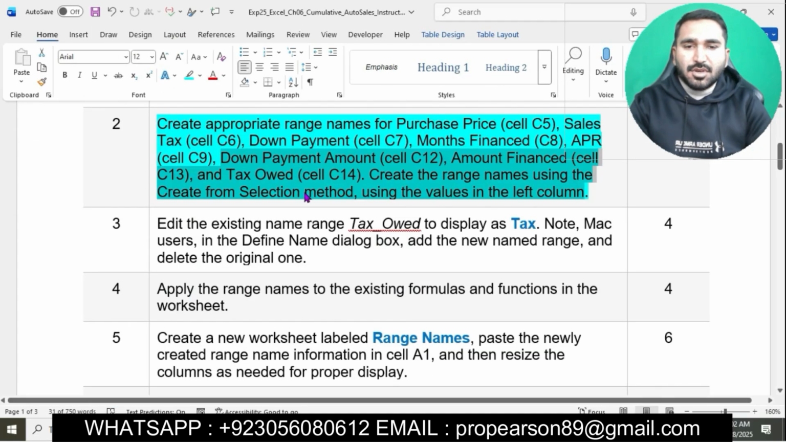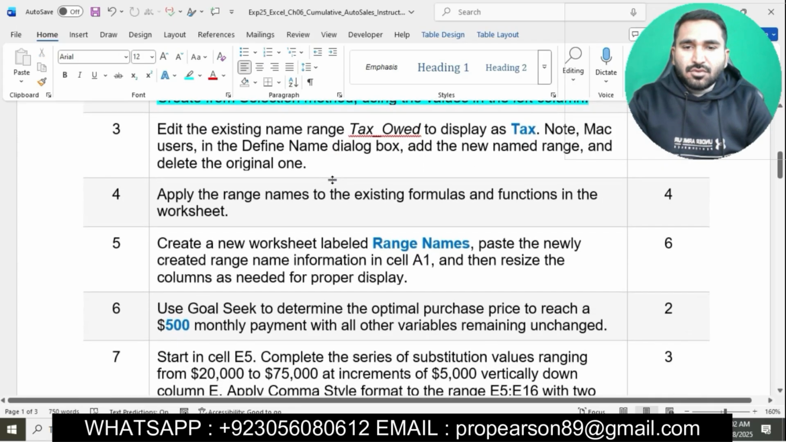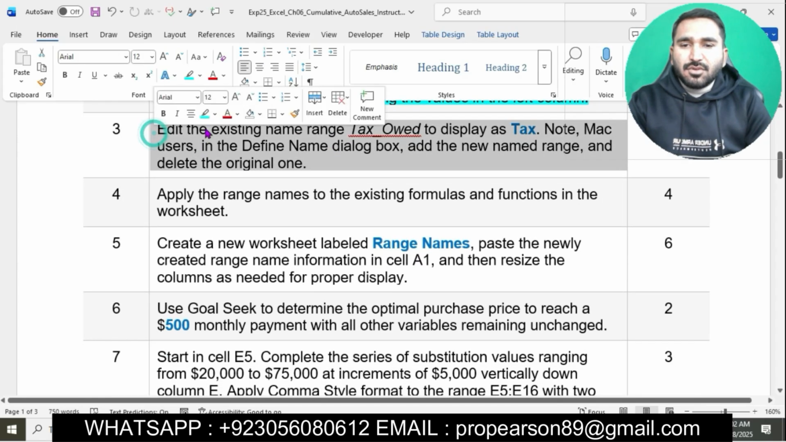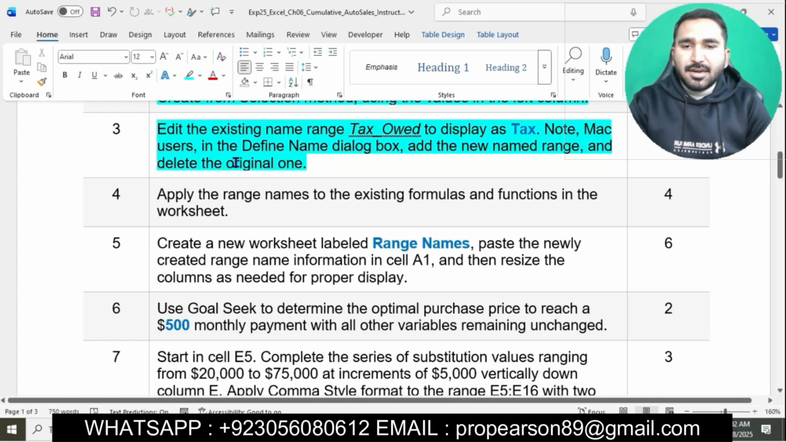The next question is question number 3. I have done two questions of this assignment so far. Question number 3 is to edit the existing range name Tax_Owed to display as Tax. Note: use the Name Manager in the Define Name dialog box to add the new range name and delete the original one.